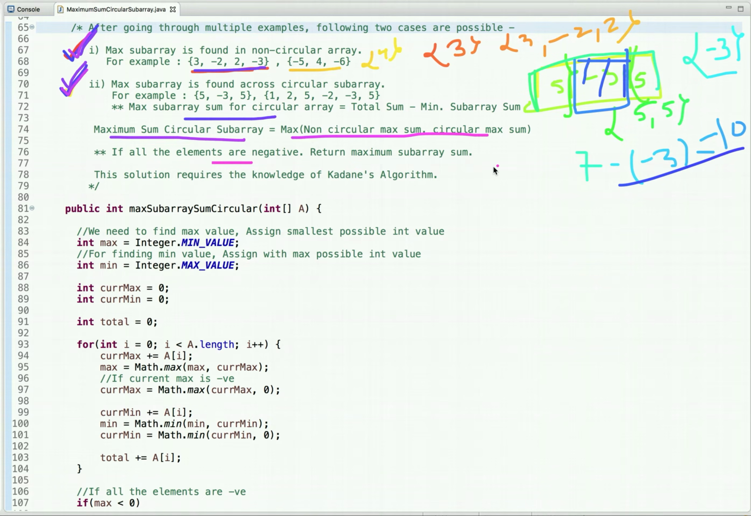And what if all the array elements are negative, for example -1, -2 and -3? In that case we can directly return the maximum subarray sum, because in case of maximum subarray sum we get -1. So we don't have to check this condition, we can simply return it, as it has the maximum sum. Now this solution requires knowledge of Kadane's algorithm, so let's quickly revisit it.